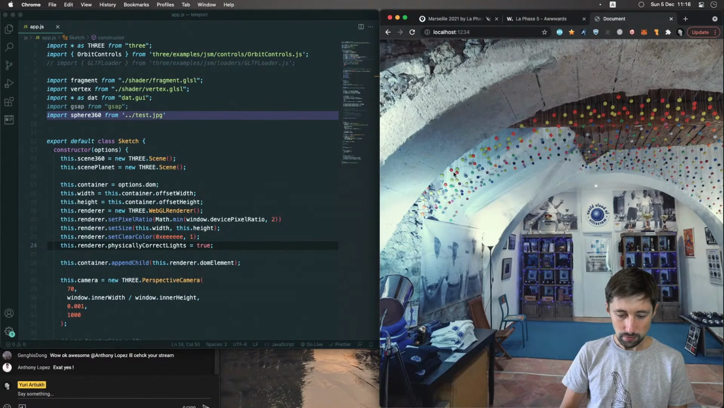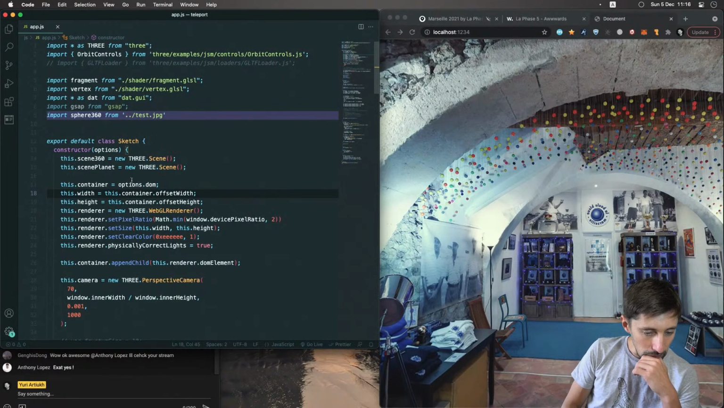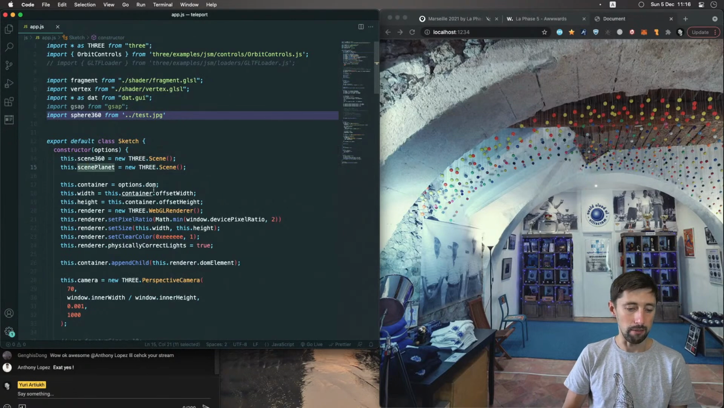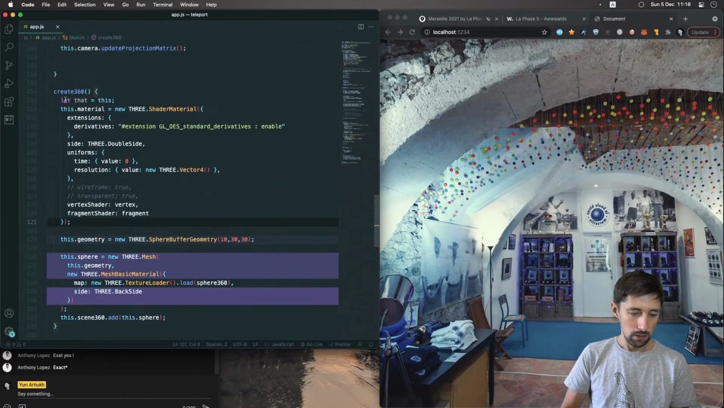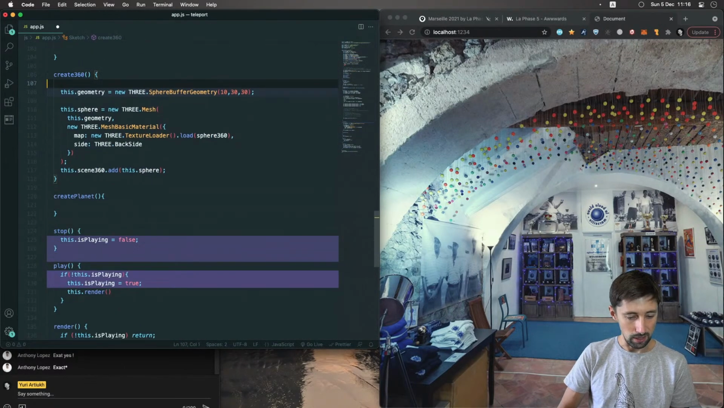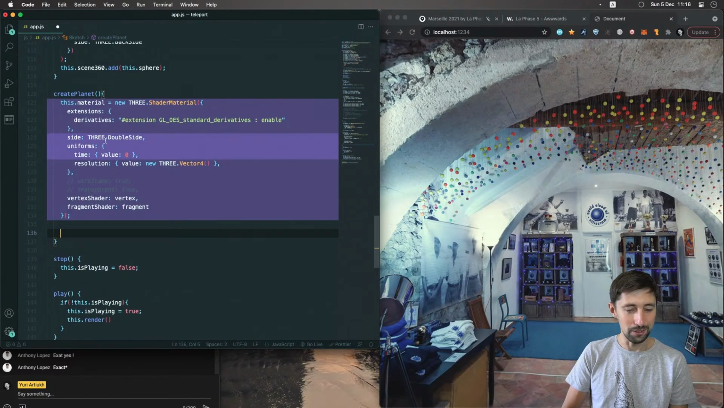Okay. So we have the first scene. We could continue with the second scene, the scene planet. So we have the 360, we have the scene planet. Scene planet doesn't have anything yet. I'm gonna put something in there. I'm gonna move my shader material. I don't really need this material here neither, but okay.